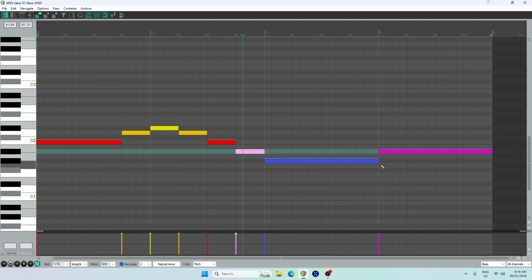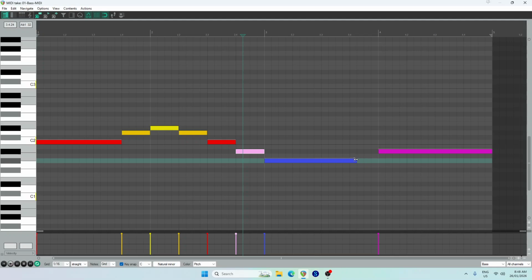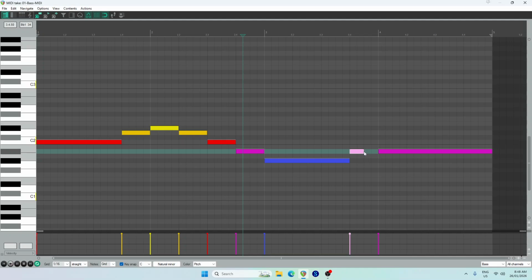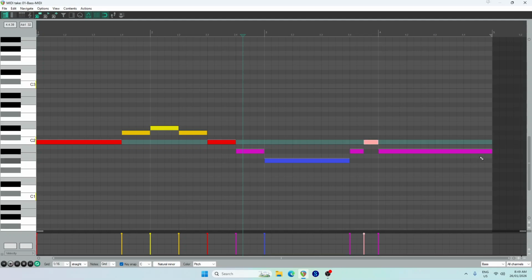So yeah, maybe let's try that. All right, and then here there's no note in between that's in the scale. So what I might do instead is do what's called a neighbor note. So I'm going to jump up above, and then back down. And then I'm going to do a similar thing here at the end to come back onto this C. So I'll literally do the same thing.